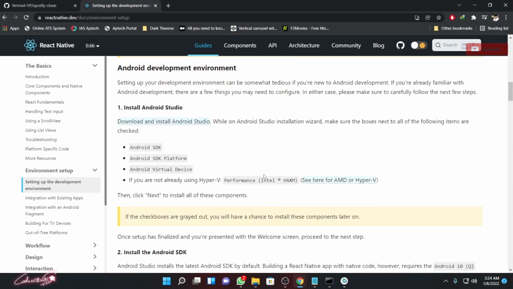Now let's scroll down. If you're a Windows user, you need to download Android Studio to run the Android emulator. And if you're using Mac, you need to download Xcode to run your iOS simulator. Even if your laptop doesn't have that much configuration, you can use your own device to test the Android app we are going to design now.